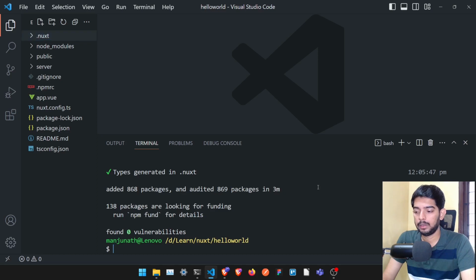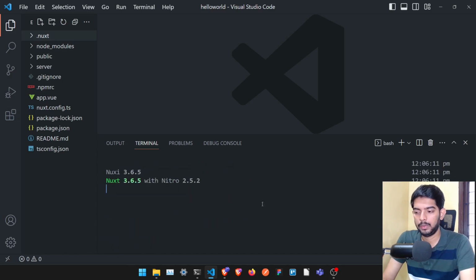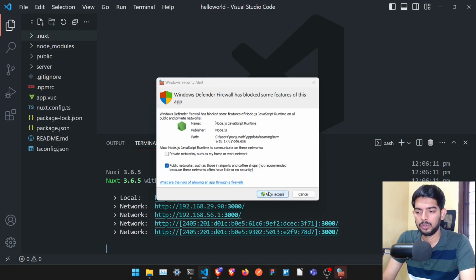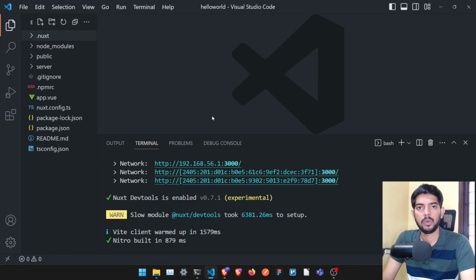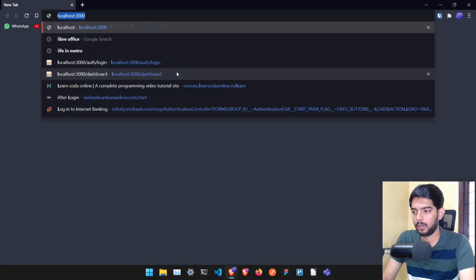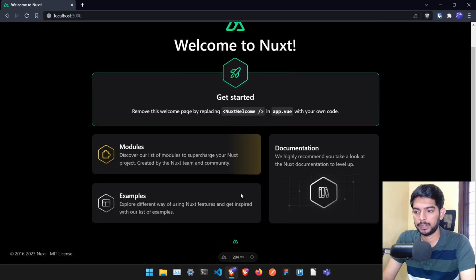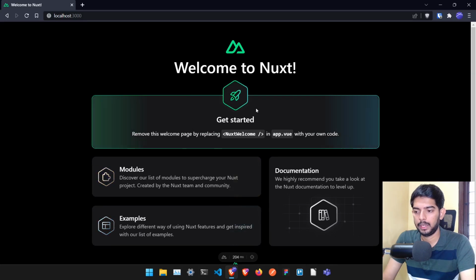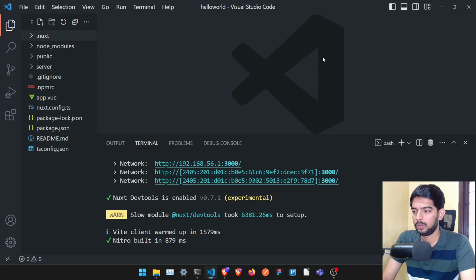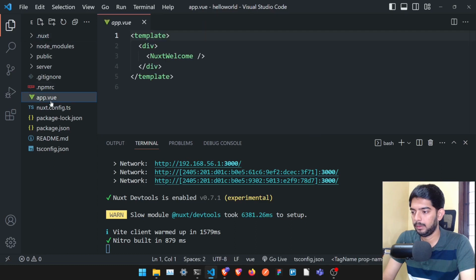At the moment, I'll run this project, and running it is very easy: npm run dev. Once I do it, it will create a development server and run it. I'll click on allow access. Once that's done, our Nuxt.js project is running, and we can view it by going to localhost:3000. Here we can see the Nuxt.js project is created, and it shows a welcome page.